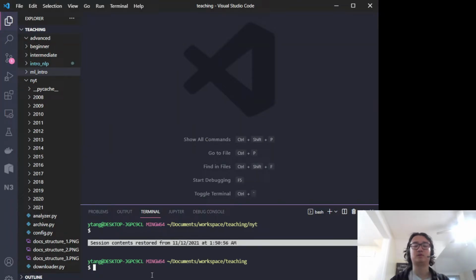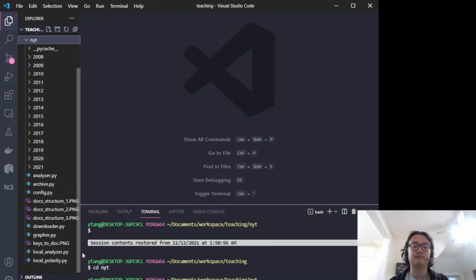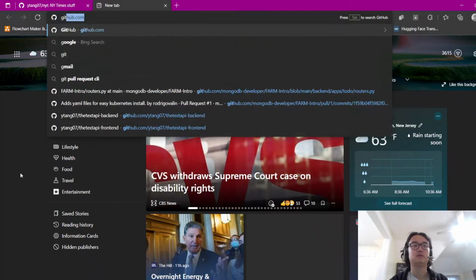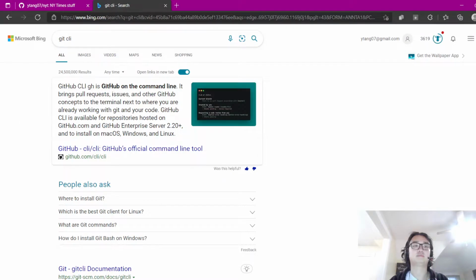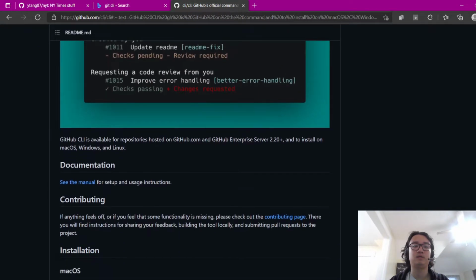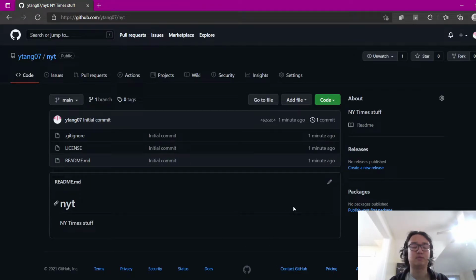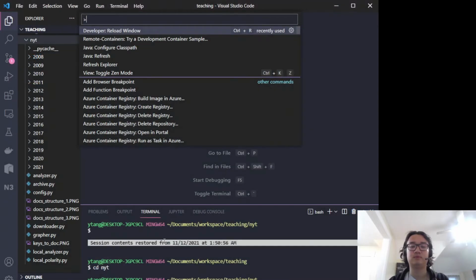So I'm in VS Code, so now I'm going to cd to NYT, and that's this folder right here. You can see all this stuff. So first thing I'm going to do is git init. You have to have the Git command line tool, Git CLI, installed. So let me show you where you can get that. I'm pretty sure you can install it based on the README. I'll put a link to this in the description.